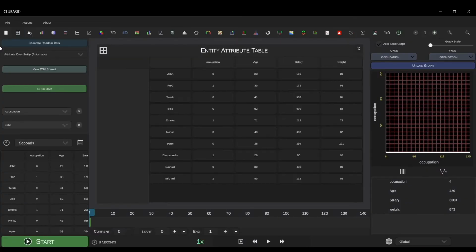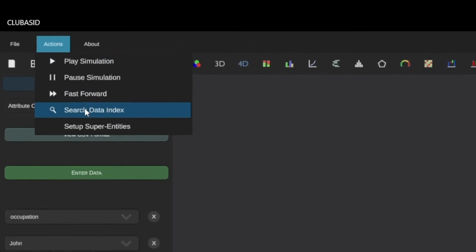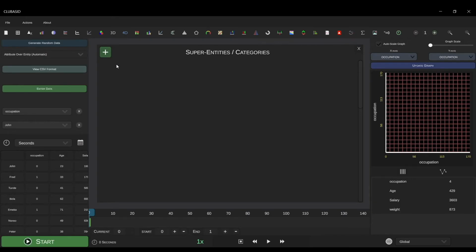Open up the big table and now we know that every 0 represents engineer and every 1 represents artist. So John is an engineer and Fred is an artist. Now click on Action and select Set up Super Entities. So super entities are basically a group of entities.